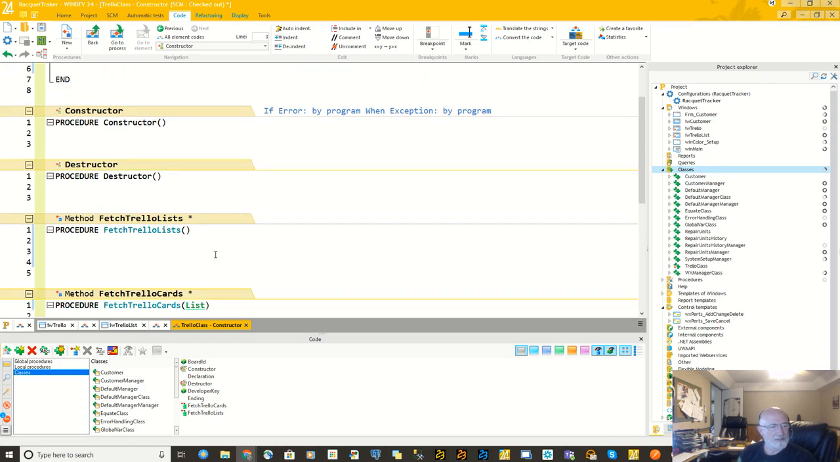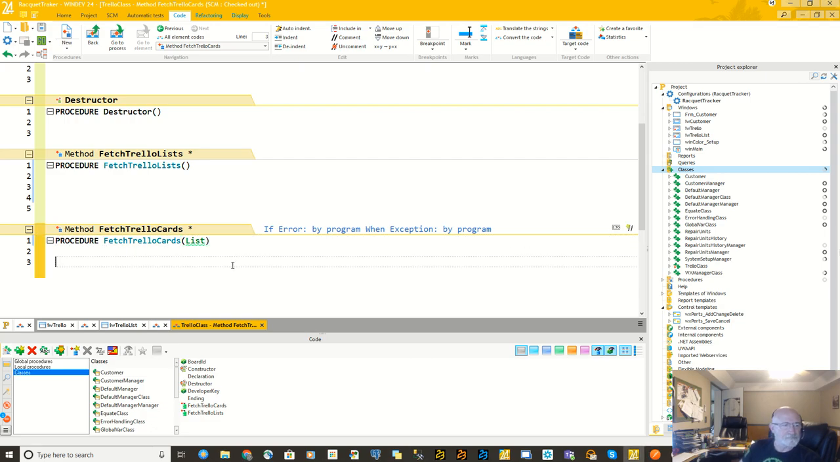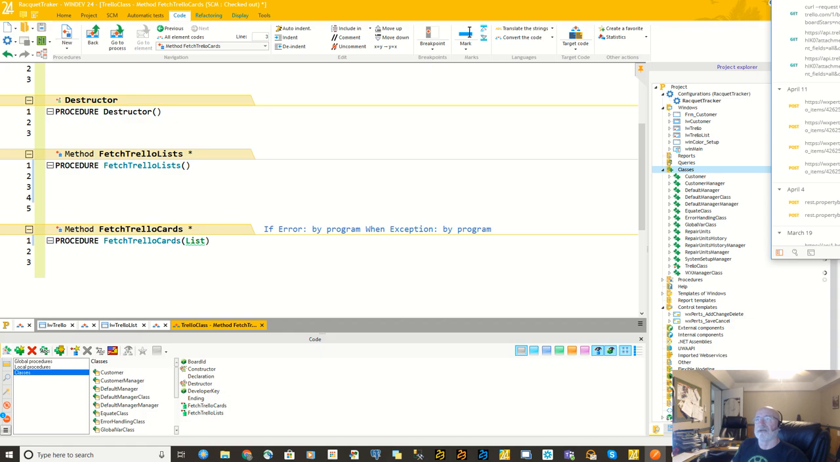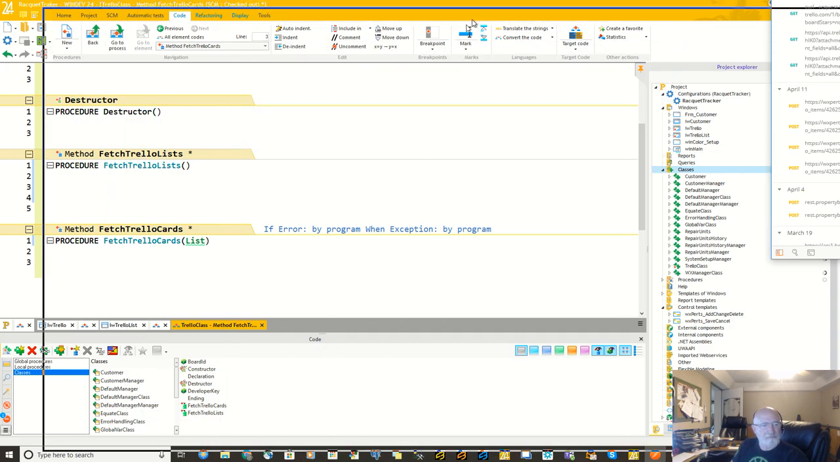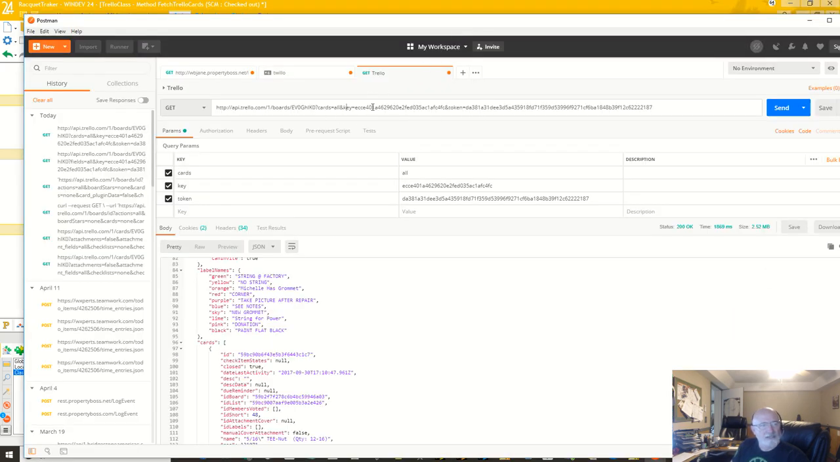I want the Trello list, and you get the Trello cards. Right now, the Trello cards is what I'm working with. I went into Postman and pulled it, and got the information up here. As you can see, we go through this: boards, the board name, I want all the cards. My key is this, and my token is this. So that's the last two pieces.